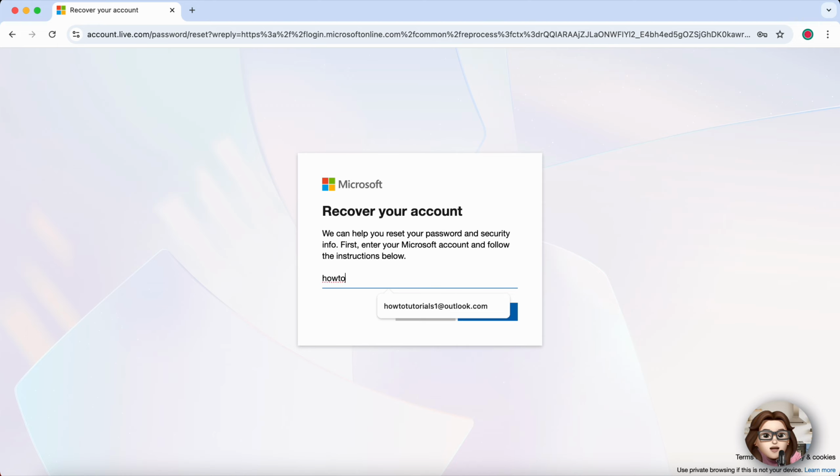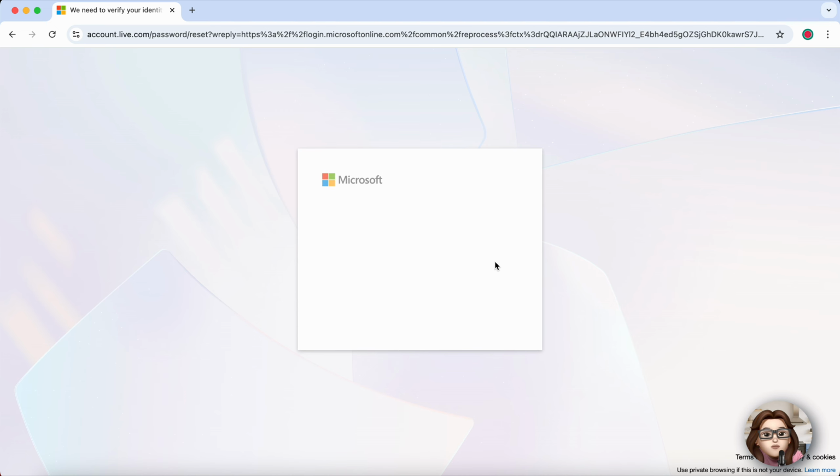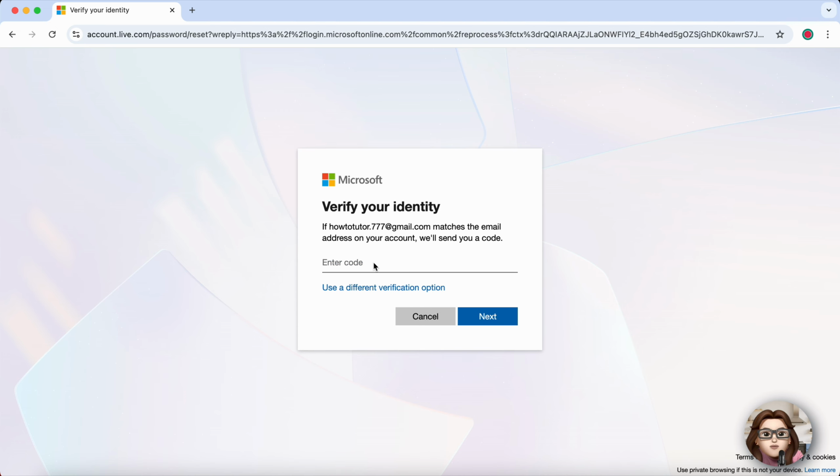Microsoft will then show you available verification options such as a recovery email or phone number. Select the recovery method you have access to and click Get Code. Check your recovery email or phone for the verification code. If you don't see it, look in your spam or junk folder. Enter the code exactly as received and click Next.